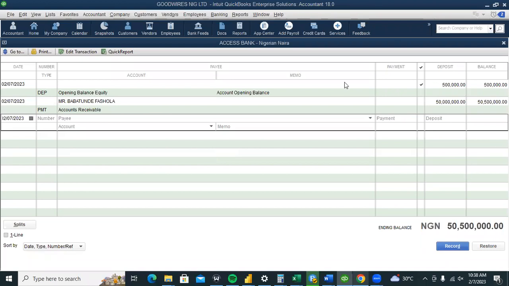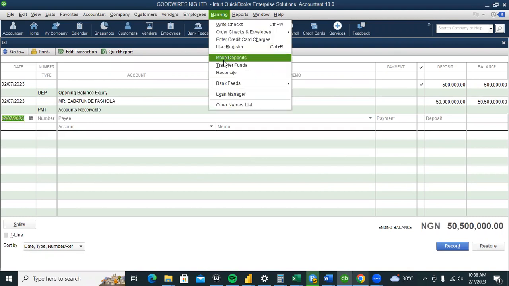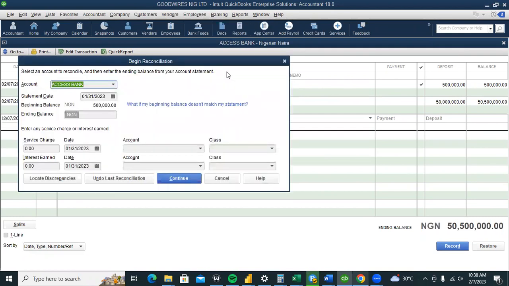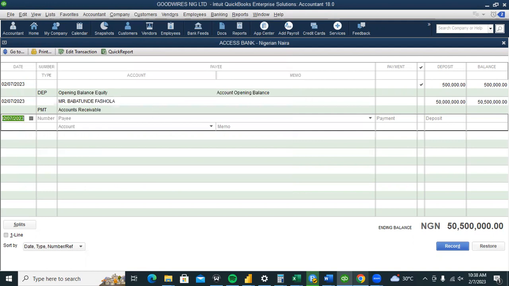So you can see, like I said, the register shows you the closing balance of transactions in your bank account. And this is how you can also reconcile by clicking and selecting reconcile, which I expect you to do with your bank statement. You enter the ending balance in your statement against the opening balance here in this Access Bank account. And at the end of the day, if there's a discrepancy, it is going to bring it up for you to see.